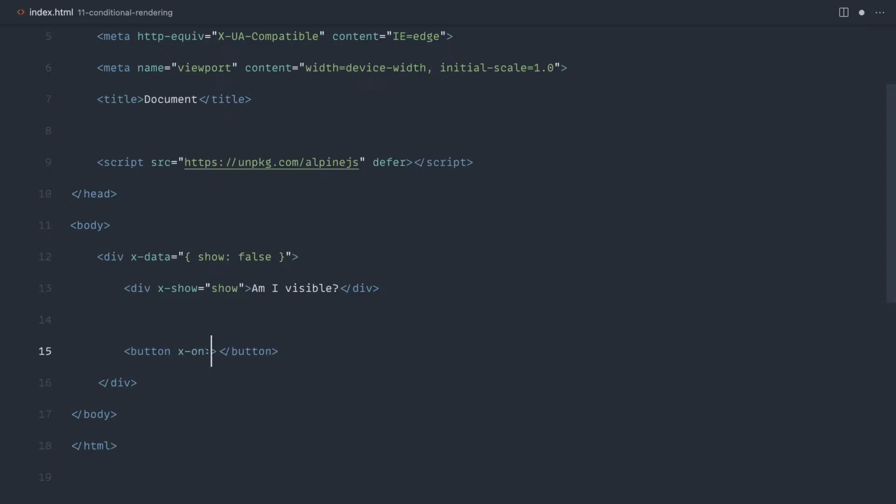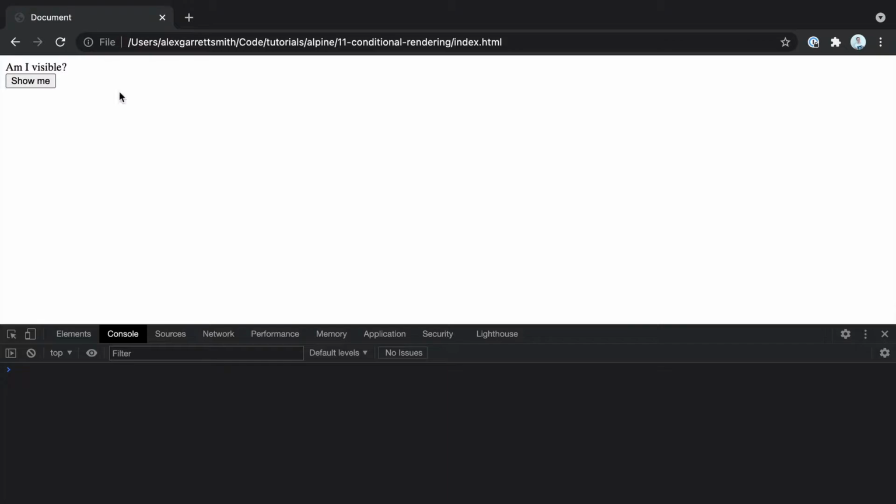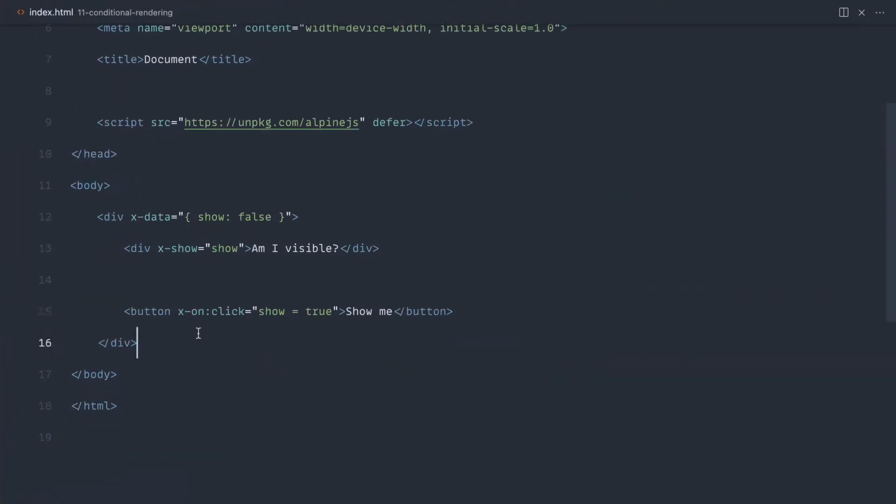Let's do that now, and then we can roll on to the next example of looking at xIf. So we're going to say x-on:click, show equals true, and I'm going to say show me. Let's go over. There we go. Pretty straightforward. We've already seen this before.